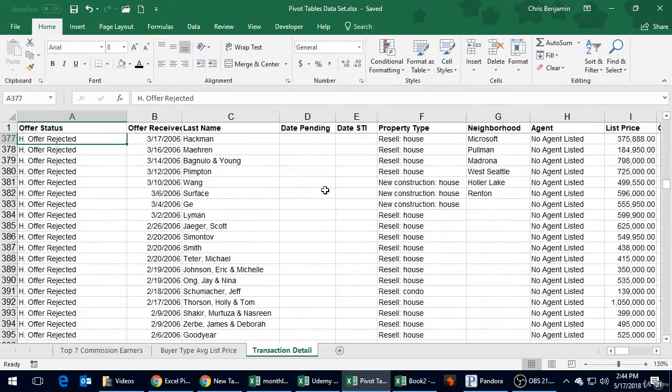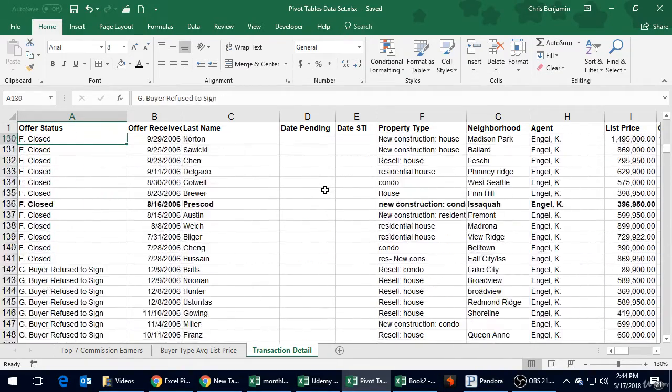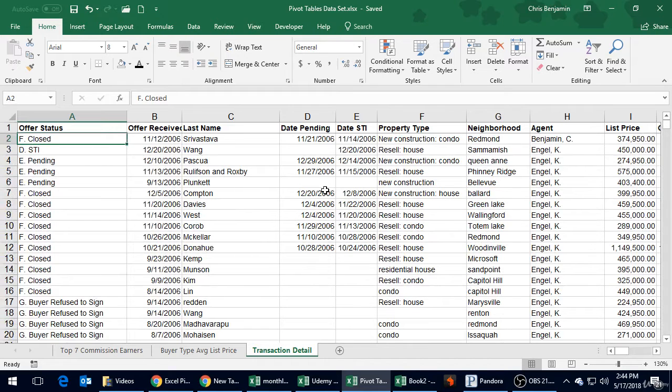So I'm curious. Let's see. We could do a few things. We could do again an average list price by offer status. Maybe we just want to see a total, like how many deals are in each kind of category, if you will. So this data was probably run at the end of the year. So let's figure out how many are still pending, how many did we close, etc. So let's just give it a try.